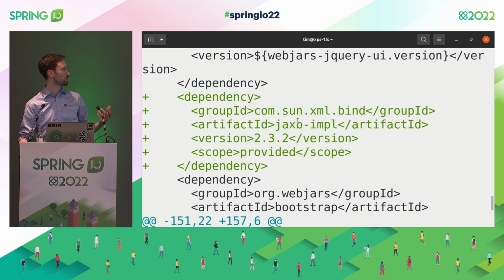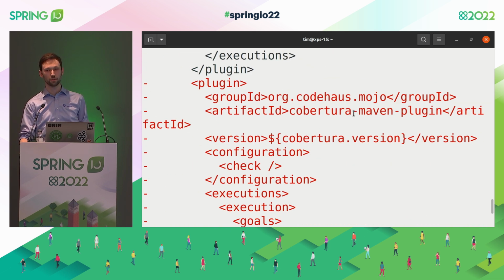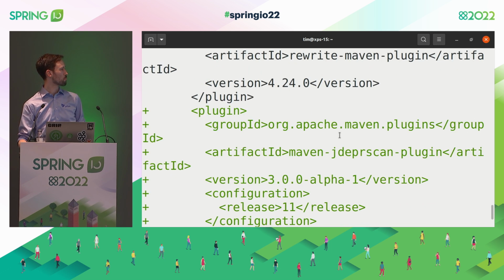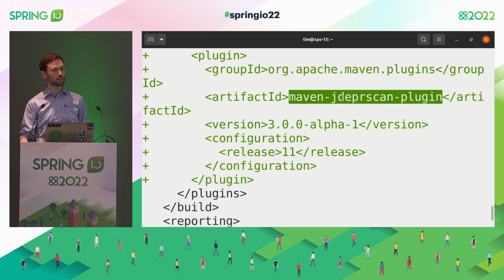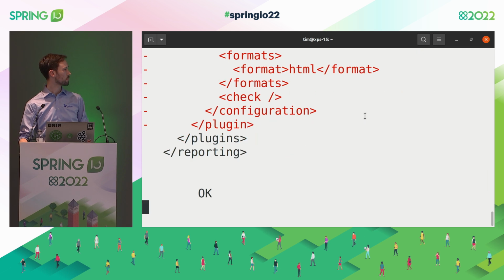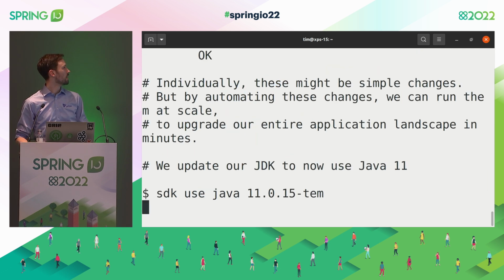Most importantly, we gained the JAXB implementation, which is now needed on Java 11. Cobertura is not compatible with Java 11, so it's been automatically removed. And we gained the deprecation scan plugin to ensure there's no further incompatibilities. Individually, these might seem simple changes, but by automating these changes, we can run them in bulk, at scale, to upgrade our entire application landscape in minutes.